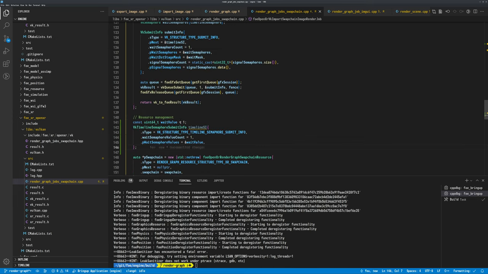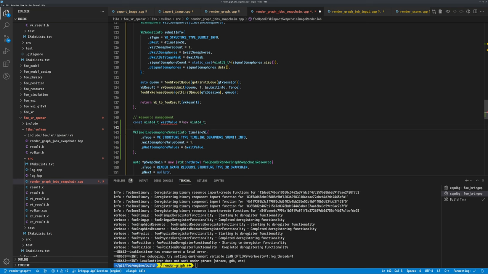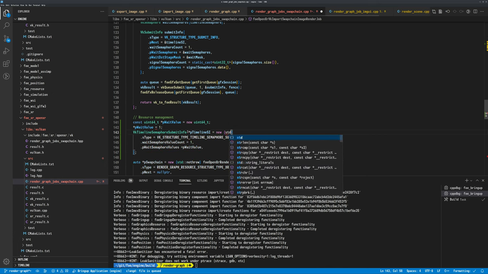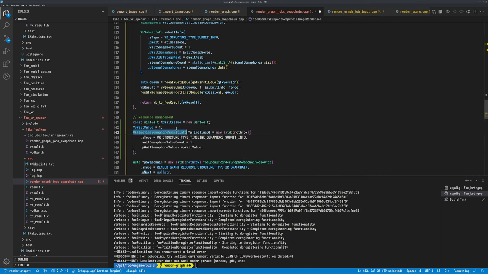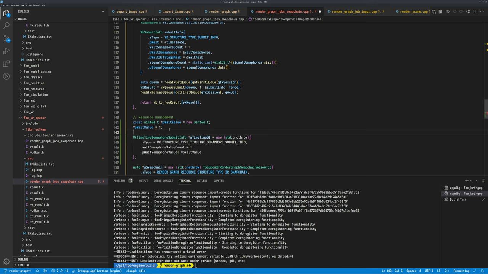Okay, that's great. Equals new uint64_t. So pWaitValue equals 1. This is becoming just that. This is becoming a new standard no throw of whatever this is. Right, it needs to be that. New that. This isn't being used, but it will be.